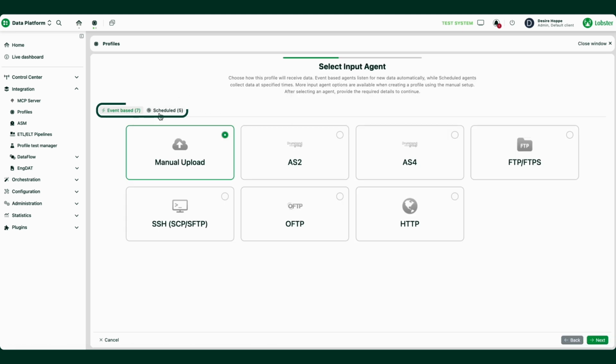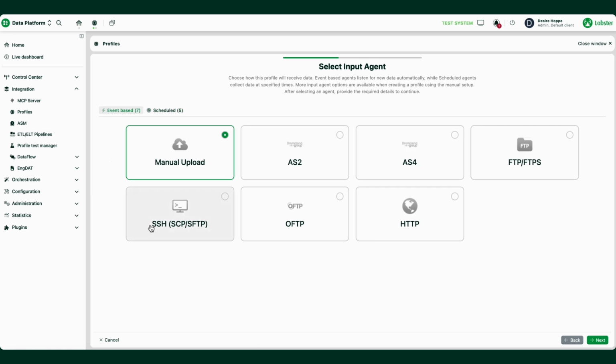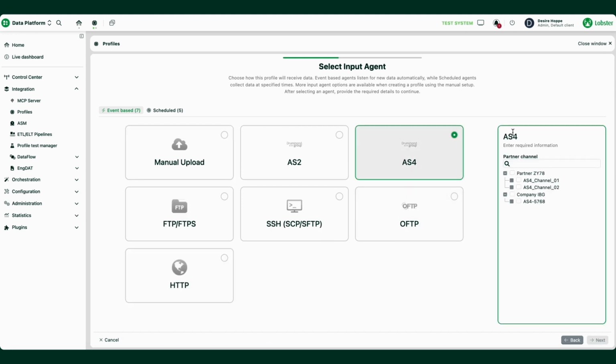After you've uploaded an example file, you can define the input agents. The profile creator supports the most used and essential input agents, such as AS2, AS4, FTP, and HTTP. For these input agents, the profile creator can be used to immediately configure essential properties.